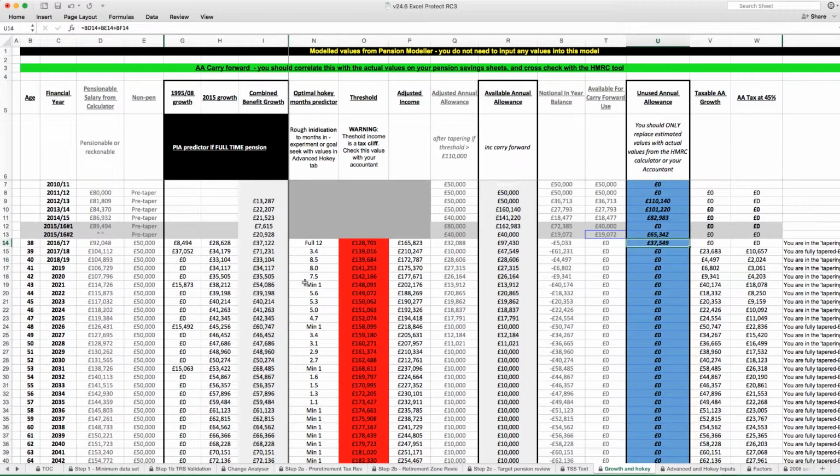And then in some years it says minimum 1, and that's because your pension growth has been large because of a pensionable pay rise. So these are the 5-yearly increments. And you can see that even only by going in for 1 month out of 12, that would just reduce that pension growth by 1/12, so £38,000. You would still be unable to completely get rid of the tax charge.